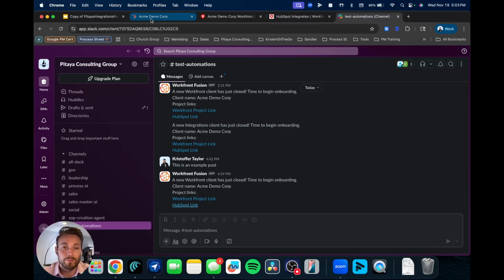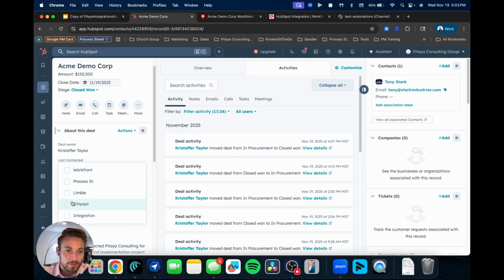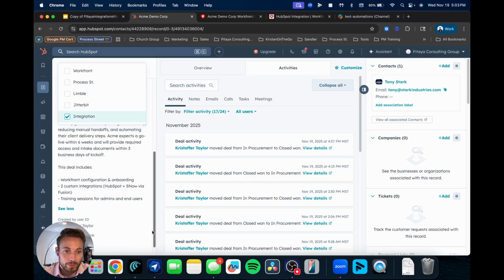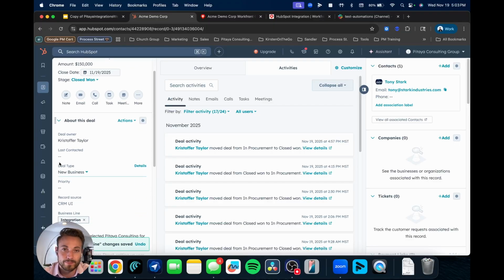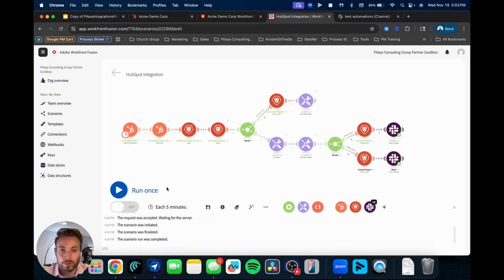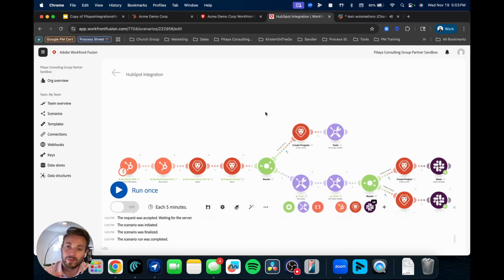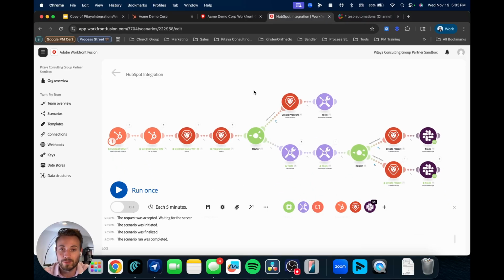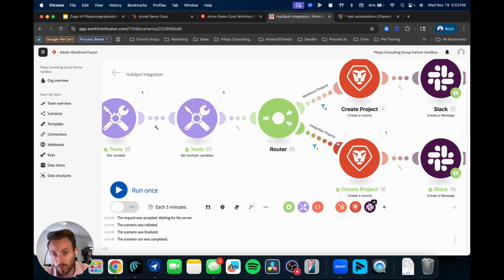So if we jump back over here into HubSpot, I'm going to now change this from Workfront to integration. So I'm going to change that business line to integration. Okay. And now let's come over here to Fusion and let's just run this again. And a couple of things you're going to notice as I run this. One, it's not going to go up this path because the program is already created. So as I mentioned earlier, it's just going to find that pre-existing program. So it's not duplicating effort. And then this time it went down this integration projects path.